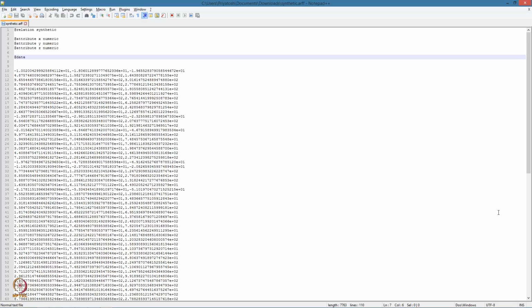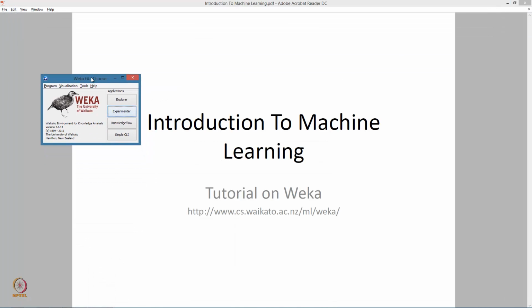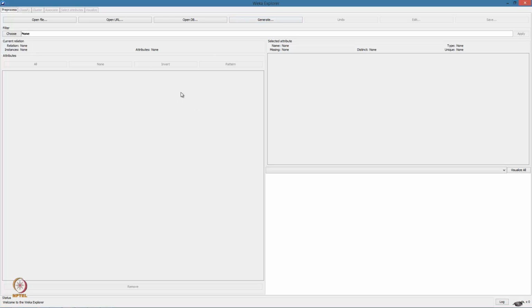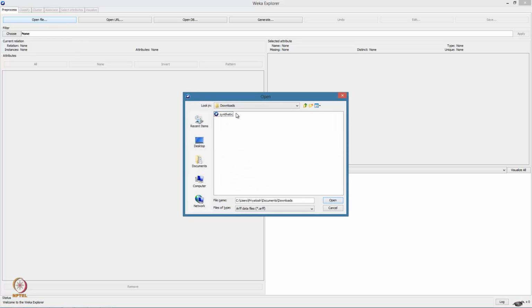We will now open this data in Weka and apply linear regression on it. So this is the opening screen for the Weka application. We will be using Explorer. Right, so this is the start screen for the Explorer application. As you can notice, most of the options are grayed out. This is because we do not have any data selected yet, so let's do that. This is the synthetic data that we had just created, so let's open that.